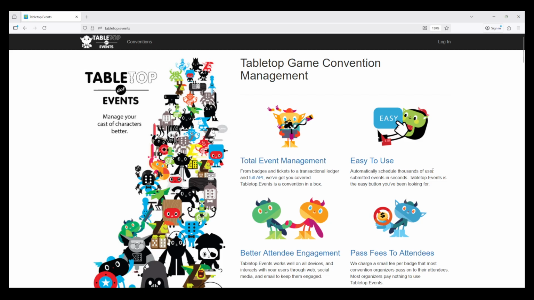We're going to do a quick tutorial on how to use our platform, Tabletop Events, and how to buy your player badge and how then to sign up to games by using the ticket system, getting a ticket for each game that you want to play in.